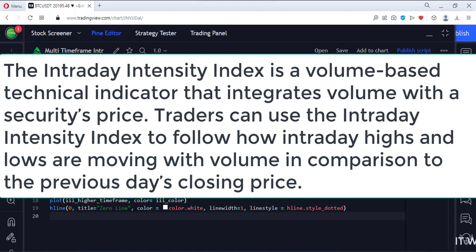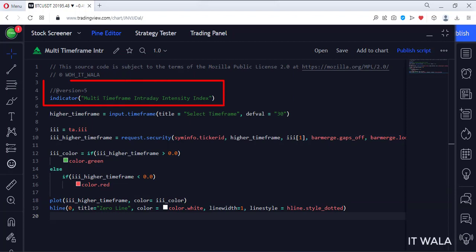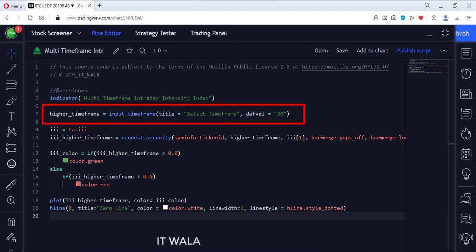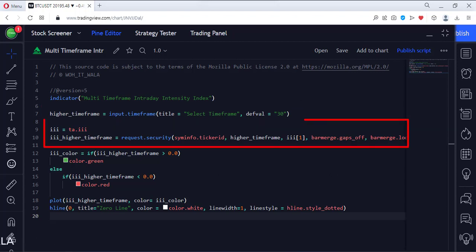Let's see the code. This is an indicator function with a name, multi-timeframe intraday intensity index. First, we take the user input for the higher time frame. The default value is set to 30 minutes. Here we use the triple I function to calculate the intraday intensity index.